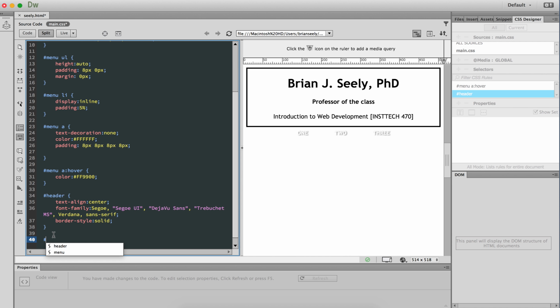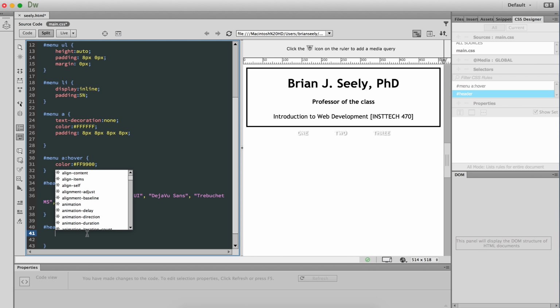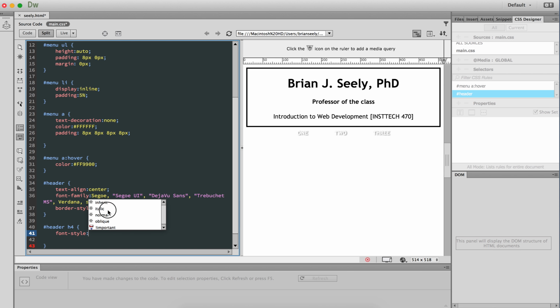So I'm going to say header, and then what did I say, P? No, H4. H4, open, closed, and then let's see, font style italic. Let's see if that works.